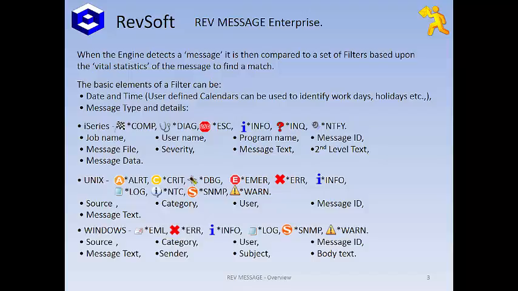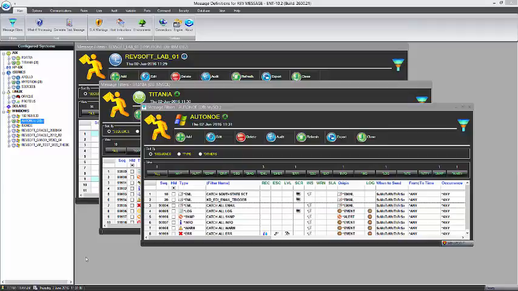On Windows, as well as filtering by all the possible message types, you can also filter by the source, category, user, message ID, and message text, as well as a new email processing that allows you to filter by sender, subject, and body text. Here are the message filter definitions on 3 different platforms: an iSeries, AIX, and Windows.